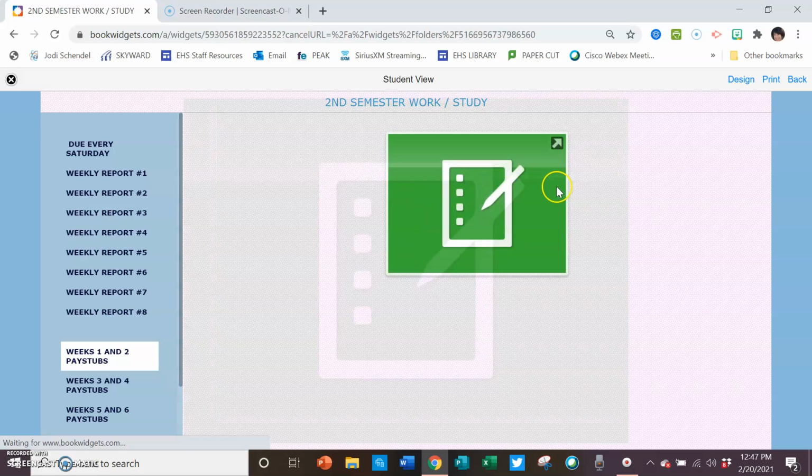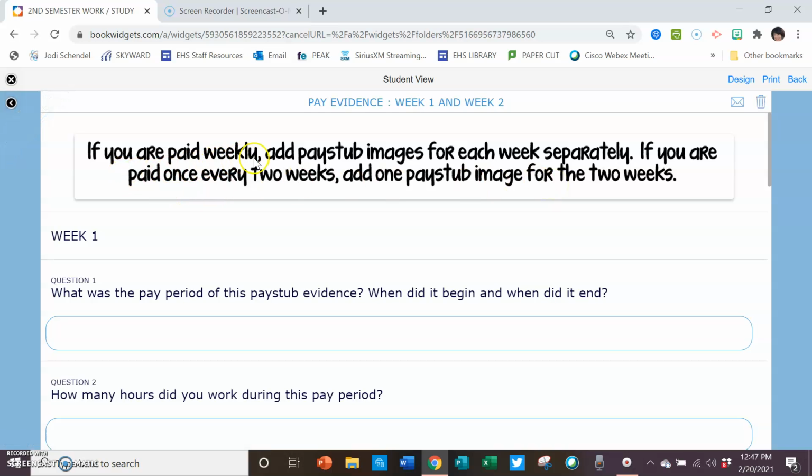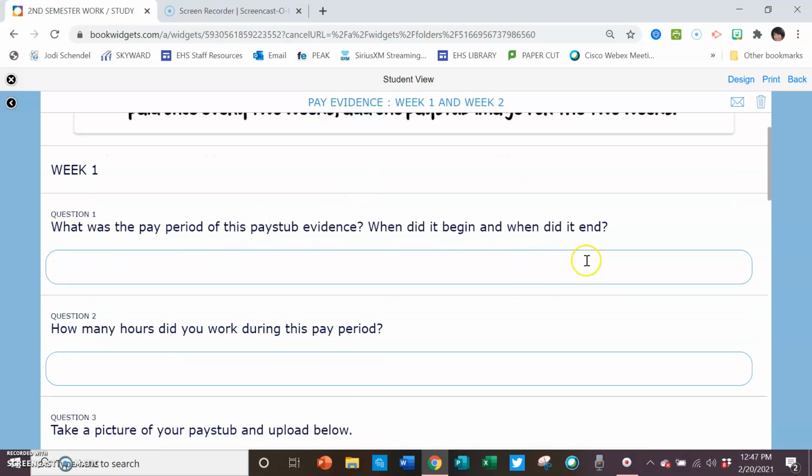Click on the green box. If you are paid weekly, add pay stub images for each week separately in this form. If you are paid once every 2 weeks, you're only going to have 1 pay stub. This is the most important piece of information. I need to know, when did this pay period begin and when did this pay period end? This is not the date that you received your pay. This is usually before you receive your pay. So for example, let's say my pay period began on March 14th and it ended on March 25th. That is the dates of the pay period, and then you're going to write how many hours you worked for this pay period. So maybe you worked 15 hours.